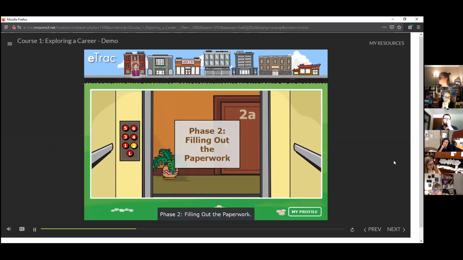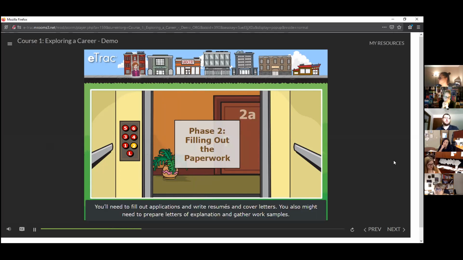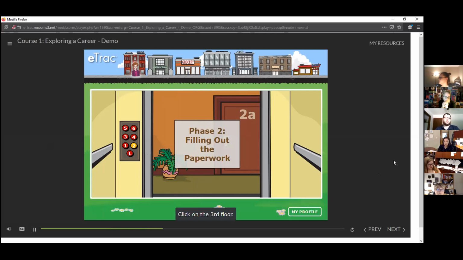Phase 2. Filling out the paperwork. You'll need to fill out applications and write resumes and cover letters. You also might need to prepare letters of explanation and gather work samples. Click on the third floor.